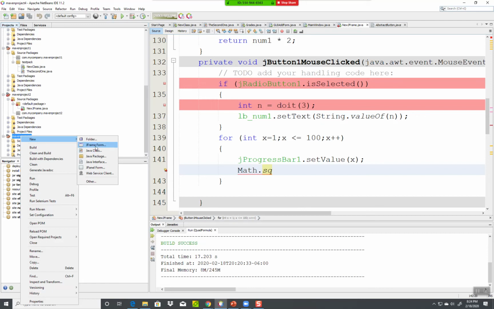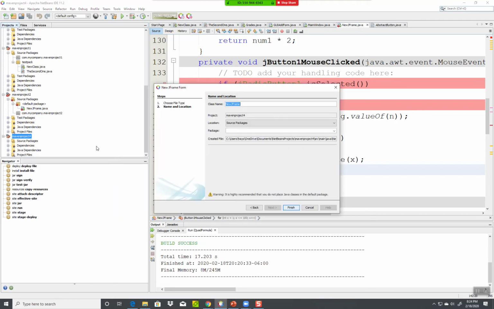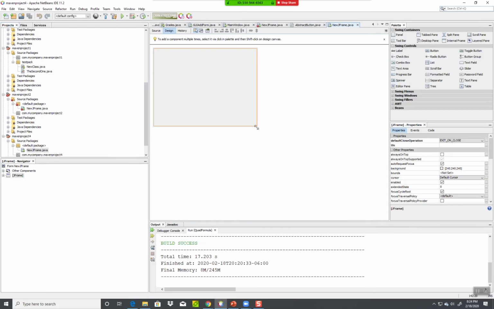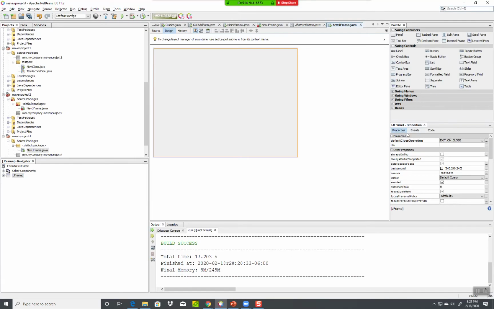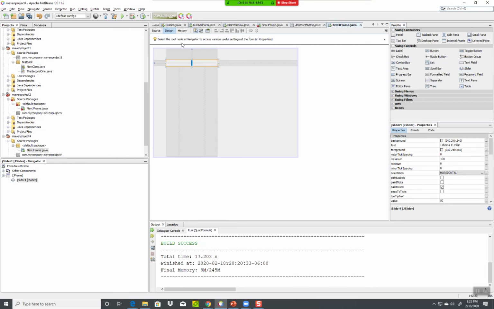Okay, so new JFrame form, and click finish. Now, the one we're looking at now is JSlider. I don't really like JSlider, but I wanted to show it. I'm going to show all of this so you see how to program a GUI. Your imagination is what sees the potential possibilities for each one of these. Here's JSlider, so I'll drop it over here. And let's run our code.